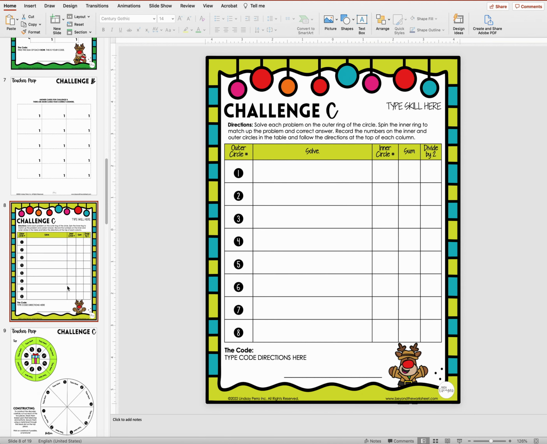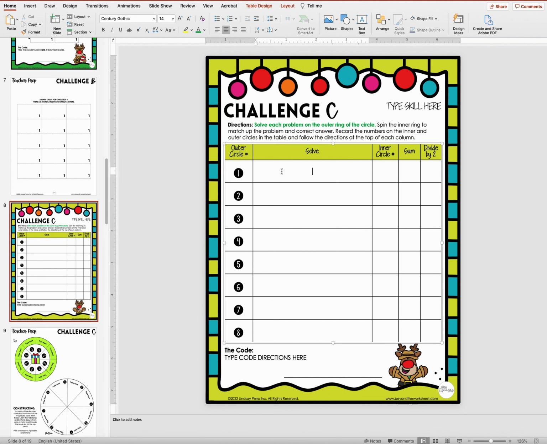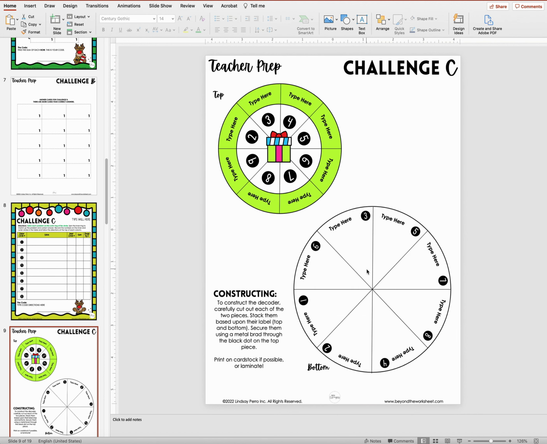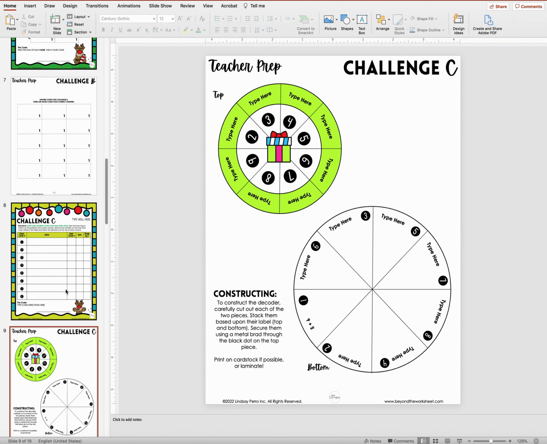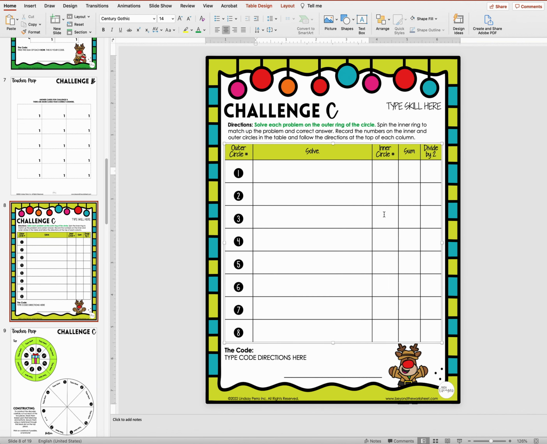Challenge C, this one has a spinner. So solve each problem on the outer ring of the circle. This is going to be the directions you really want to change. Spin the inner ring to match up the problem in the correct answer. Record the numbers, and so on. So let's say our problem is outer circle number 1. Here's the spinner. You'll want to type the problem here. Again, I'm just doing super simple questions right now. 5 plus 6. Your students will type in that 5 plus 6 is equal to 11.